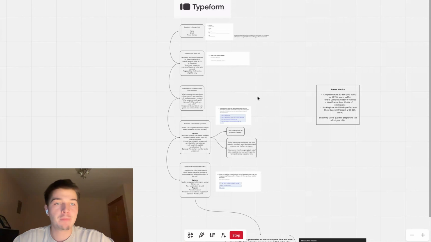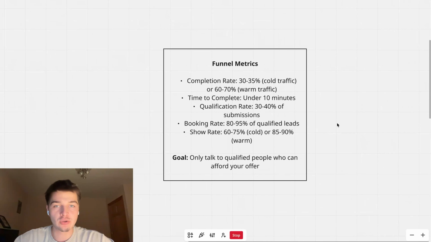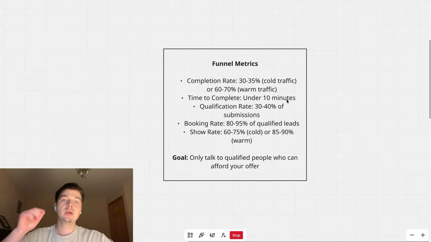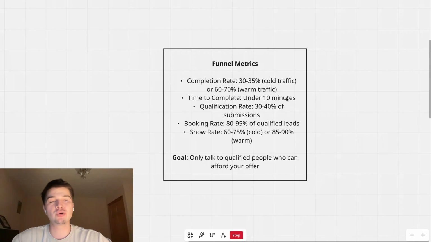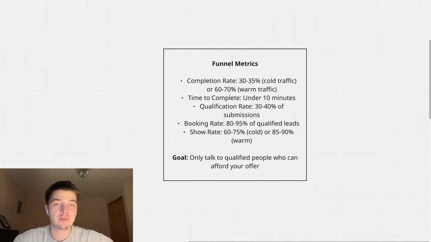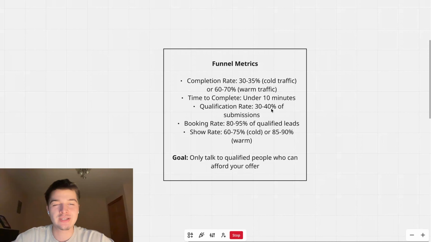pretty much the funnel metrics primarily for YouTube organic traffic to a Typeform, what you're going to want to look for is a completion rate of 30 to 35% for cold traffic, 60 to 70% for warm traffic. The time to complete should be under 10 minutes preferably. You want it to have enough friction to the point where it's annoying to fill out, but you also don't want it to be too long to the point where people that are genuinely interested and genuinely qualified are not applying. So you need to make sure it's under 10 minutes long, and you want to make sure that the qualification rate is actually 30 to 40%, meaning 30 to 40% of the submissions are qualified. So you want to make sure at least this number is qualified.